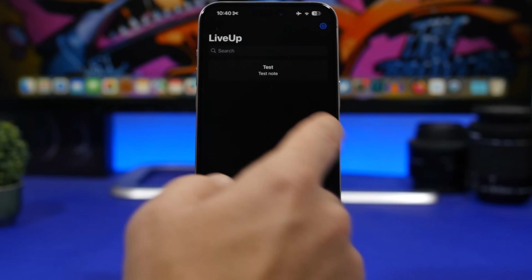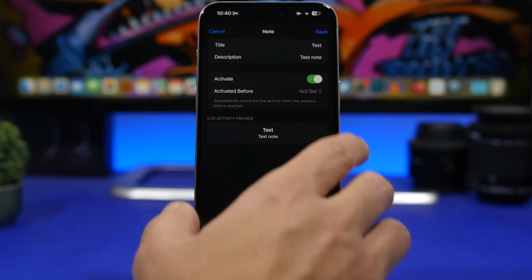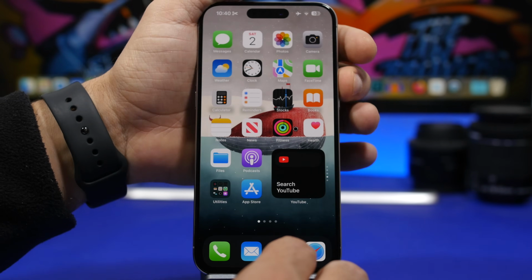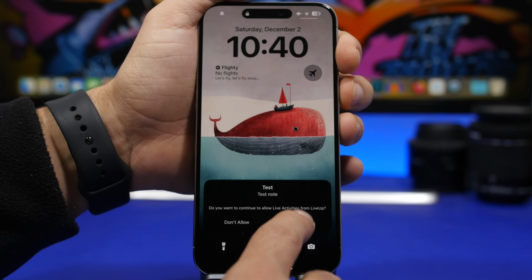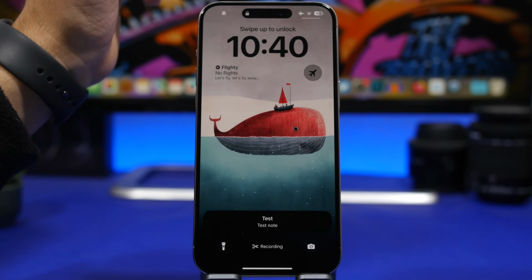So if I just have maybe a note like this one right here, I can just enable it to activate it and tap save, and now I can have it right on the lock screen. So as easy as that, you can have any of those different live activities created for your lock screen.